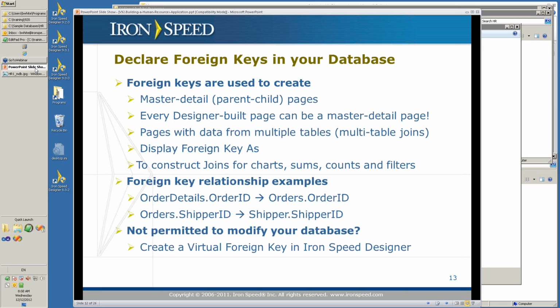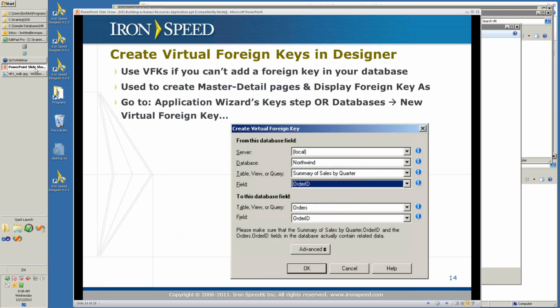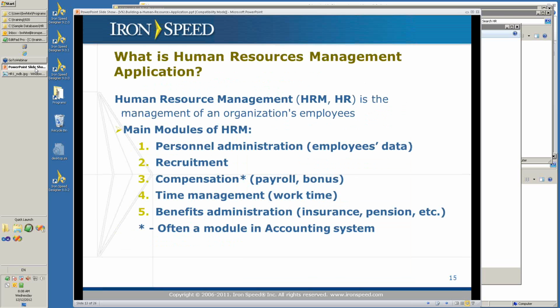The same thing with your foreign keys. Foreign keys are essential to exposing the relationships in the data. If you happen to be missing one that wasn't declared in the database, make sure that you use our virtual foreign key wizard to declare it in IronSpeed Designer. And do that as early as possible, because when IronSpeed builds pages from those tables or views, you won't be able to see any relationships unless they're actually declared. So put your virtual foreign keys and virtual primary keys in as soon as possible. Here's a picture of our virtual primary foreign key wizard.